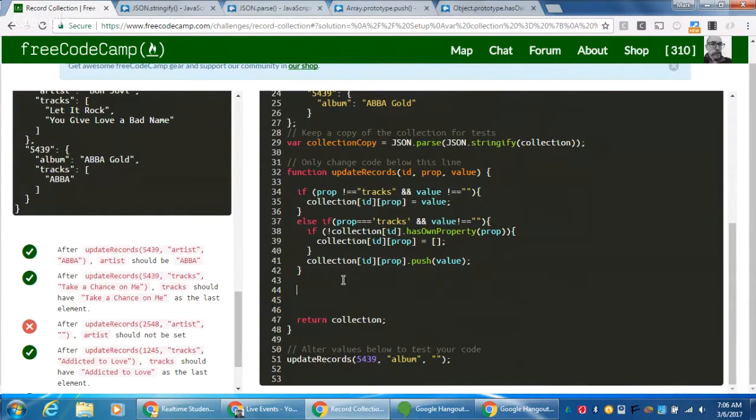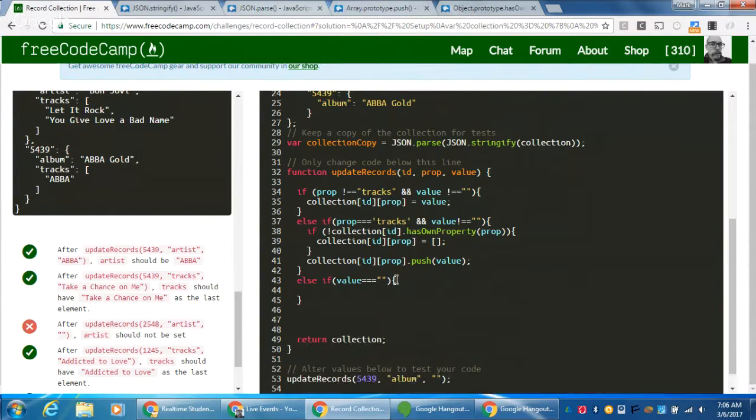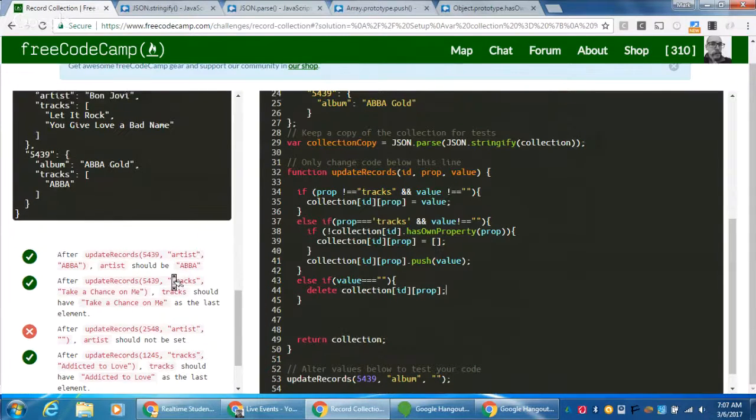All right. Remember, I am right here. So we have this else if ending right here. So I can just add another else if right inside of here. And all I'm going to be doing is checking the value and seeing if the value is an empty string. Right? If the value is an empty string, all I got to do is delete. What do I want to delete? Now, when I say delete collection, ID, I'm not going to delete the entire collection. All right. Let's see what that does. That should get rid of that.